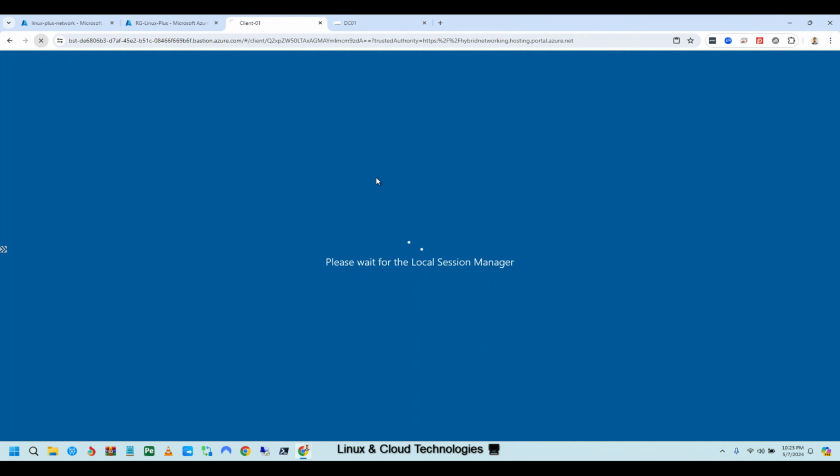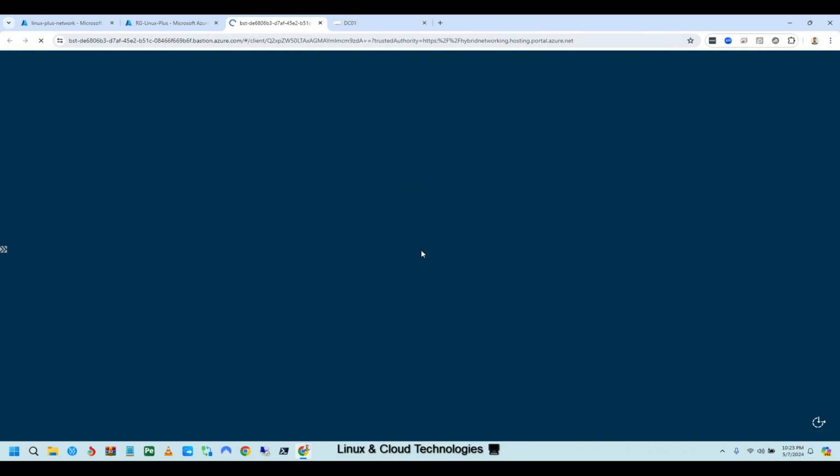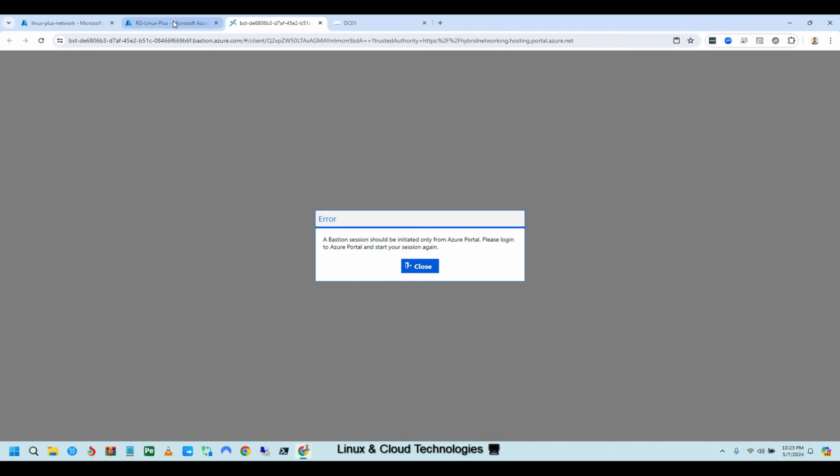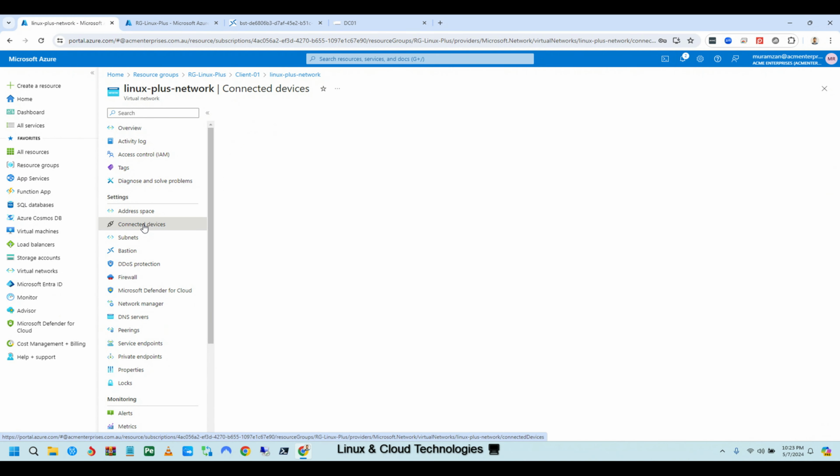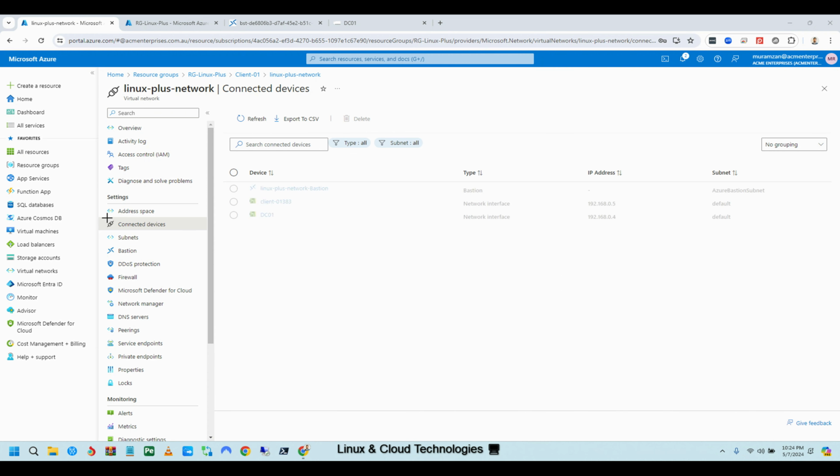Let's see if it's all right. So this is loading now. Client O1. I'm using Bastion. By the way, Bastion is connected to my main network here. So if you go to connected devices, you'll be able to see that right now, under the connected devices, I've got my client O1 and also the DC01.